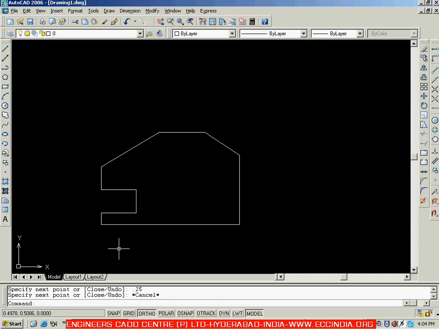So this is how we can create the figures by mixing the methods. So whichever method you feel better, directly you can apply that method to create the objects. And it is not compulsory to create using only one method. You can mix the methods and easily we have to complete the drawing. So this is about the different methods and the combinations.